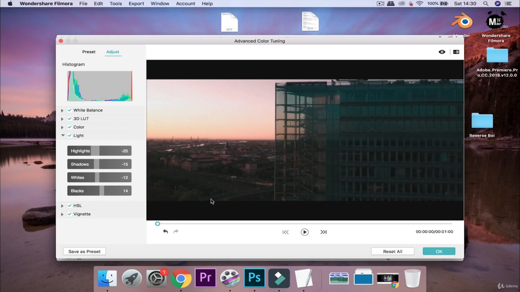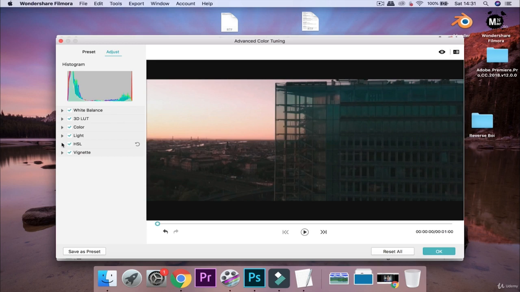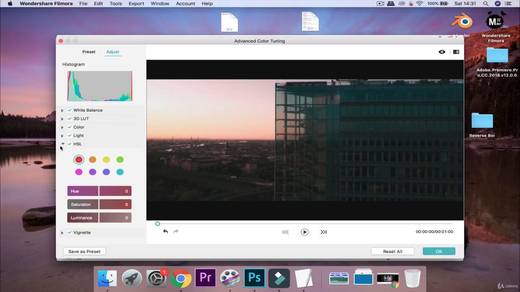So right now we got our look in the lights. We're going to move to HLS. What this stands for is hue, saturation, and luminance. These are pretty cool options that you can play around with. You need to first adjust the color of it. So let's say we have the red here, we have the orange one. If you're trying to adjust it, you can adjust the hue on it. And of course, make sure to have the selected color that you're trying to color grade right here.